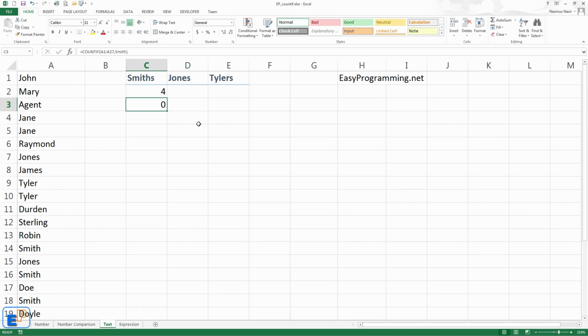I get 0. Why? Because I can't find Smith, because it does not exist in this format. You need to specify strings with quotes, and there you go. So we'll do a couple more practice ones.